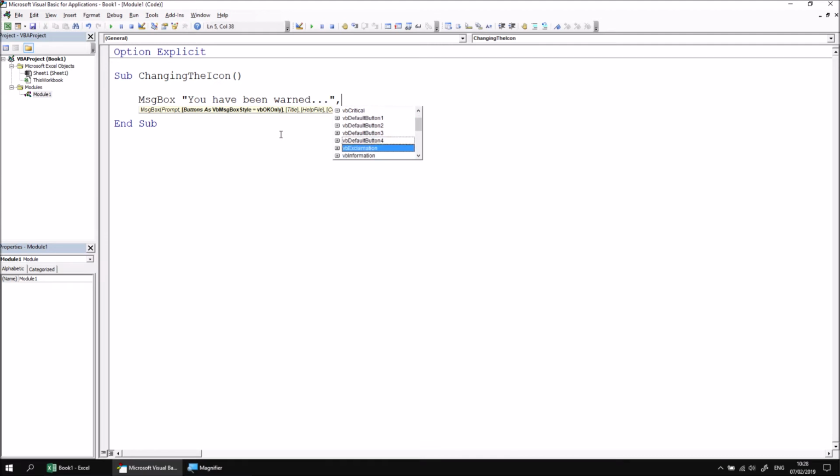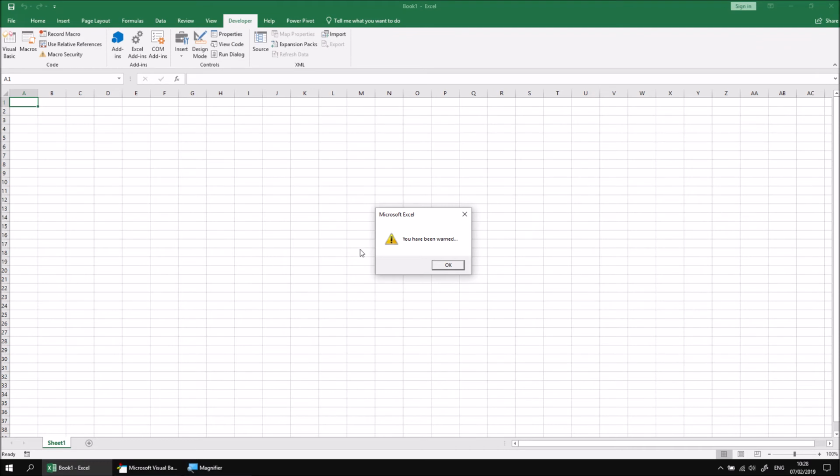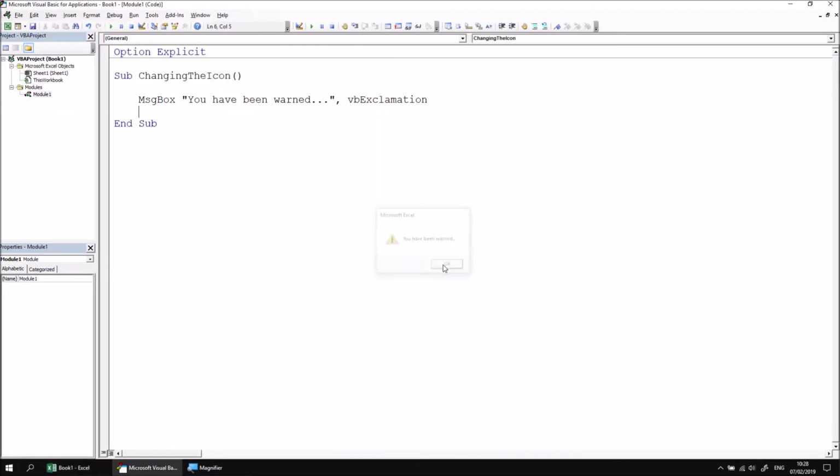What I'm going to do is pick one of the 4 icons available, which is called VB exclamation. So I can select that from the IntelliSense or just type it in. And then if I run the subroutine again, I'll find this time my message looks suddenly a lot more official looking with this yellow warning triangle. There are 3 other types of symbol you can display on a message box. Let's have a look at some of the other ones.